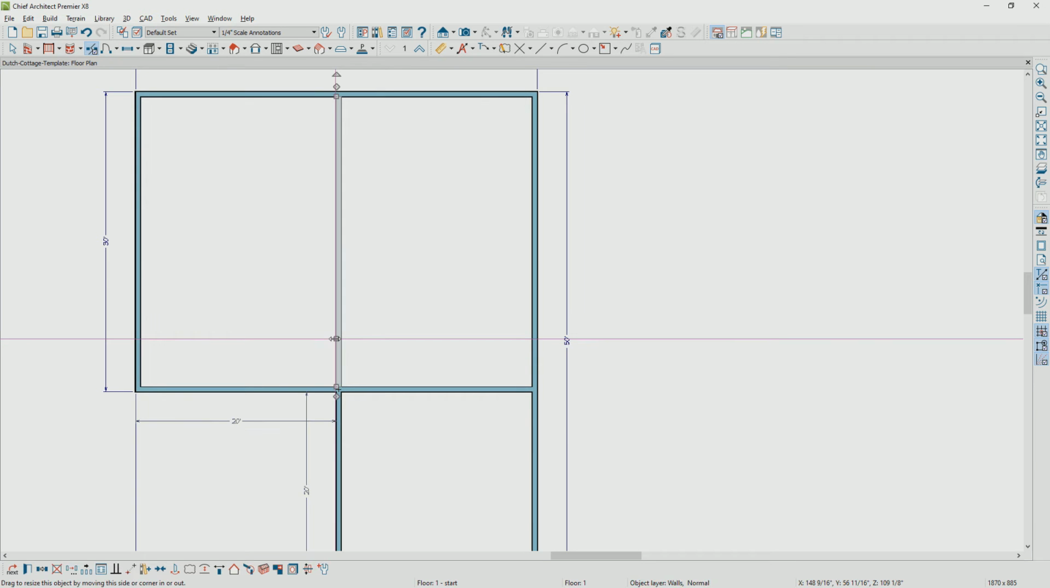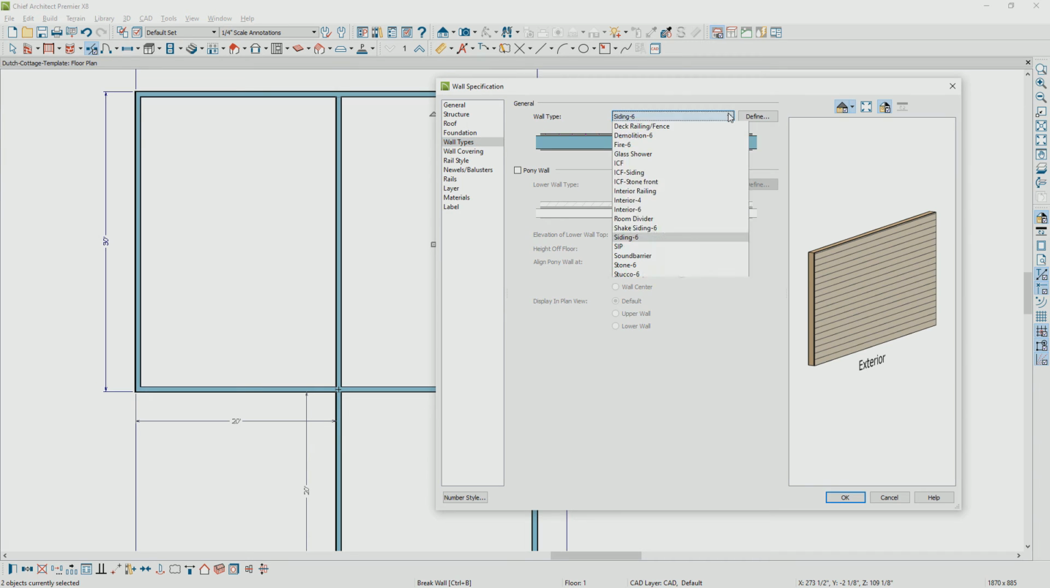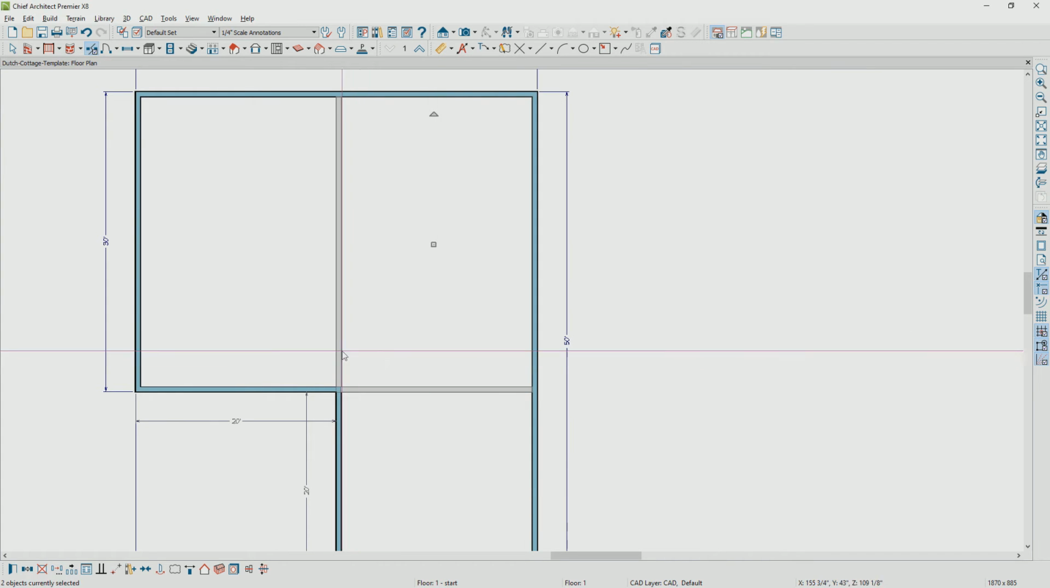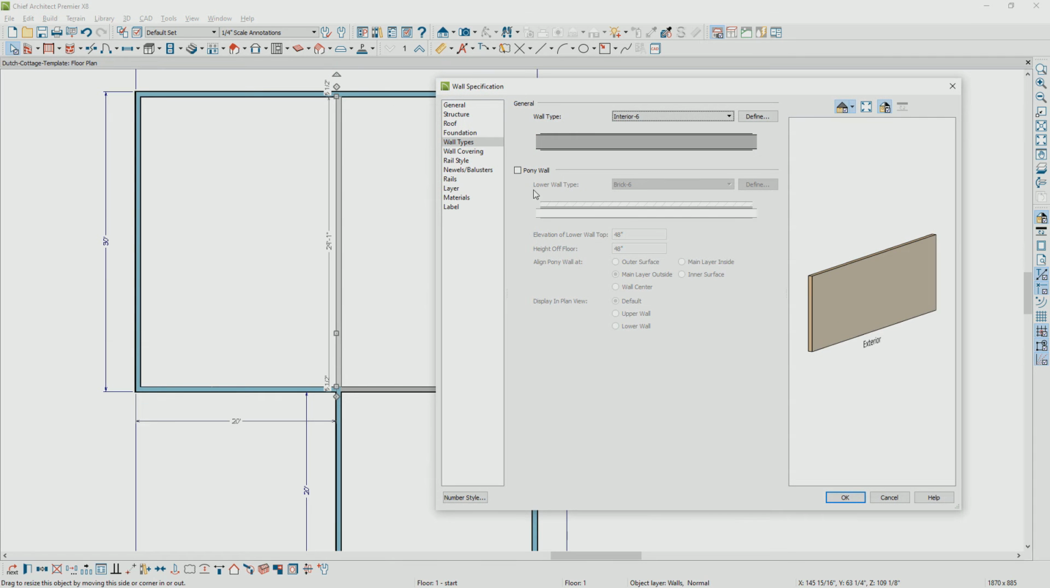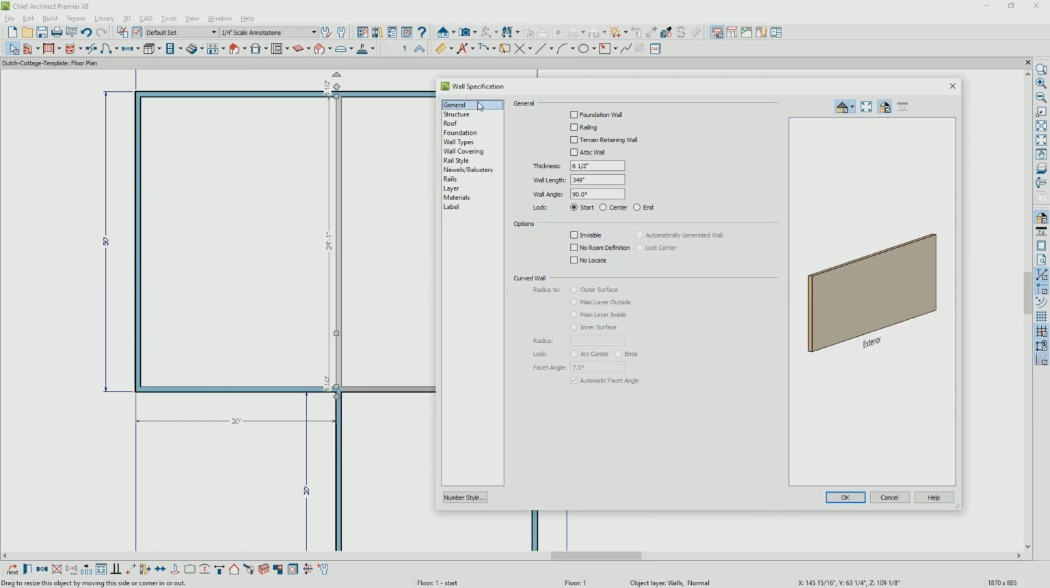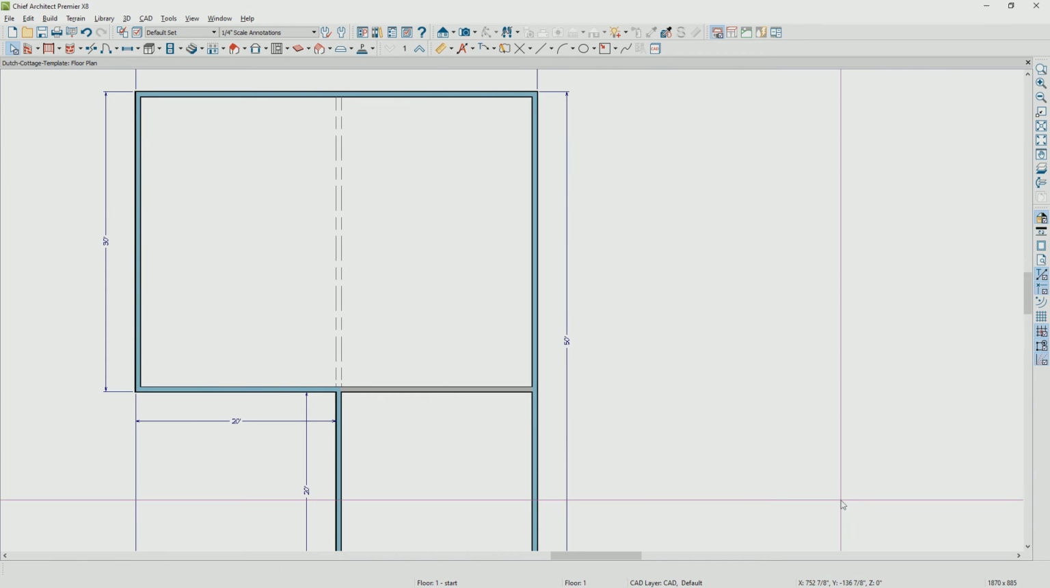I'm going to select this wall and this wall. Group select them. And I'm going to change those wall types to be interior six walls. And then on this wall in the center of the room, I'm actually going to make that an invisible wall to give me room structure. So just here on the general tab, we'll mark that as invisible. It shows up as a dashed line.